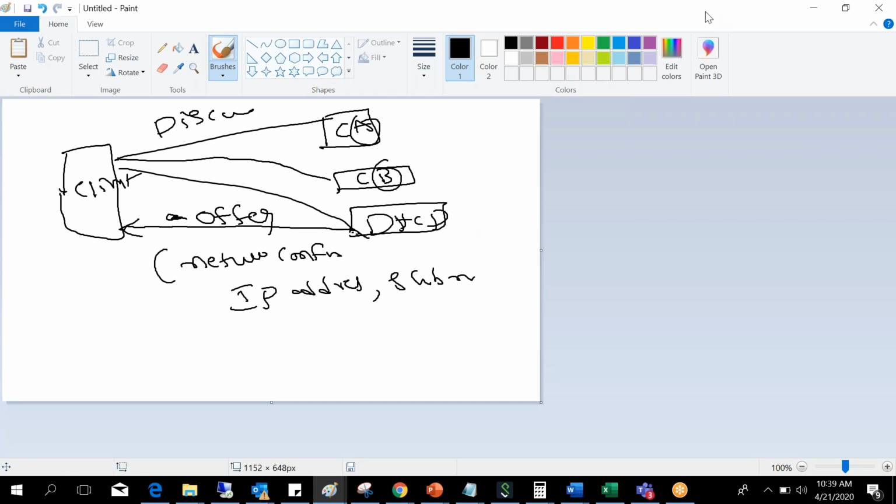So IP address, subnet mask, preferred DNS. It gives the network configuration having the IP address, subnet mask, and DNS information. What is the DNS IP address? Because if I want to go outside of the network, you must need an IP address.